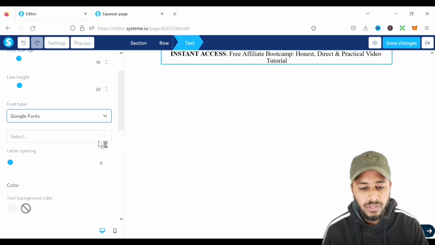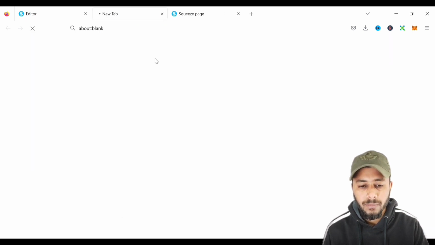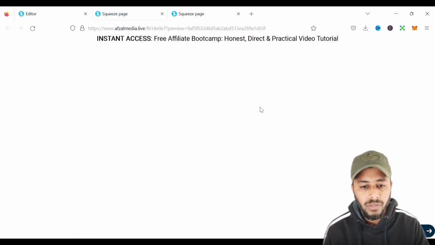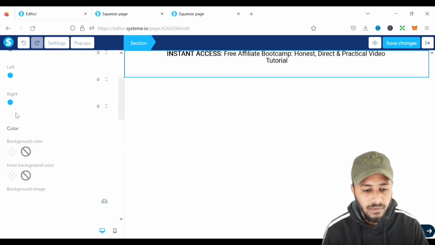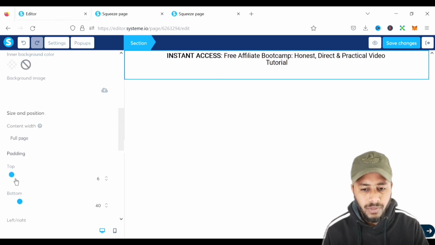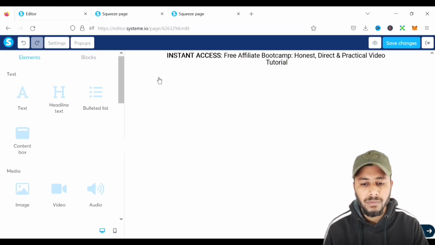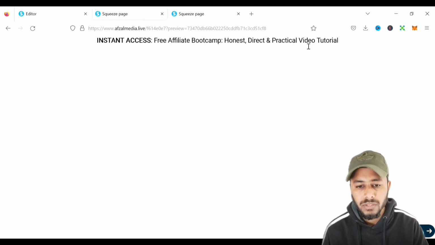I will go to Google Fonts, and I will select this Roboto font. Now if you want to preview your page anytime, you can click on this I button, and the page will be previewed to you. As you can see, our page will look like this. It is not completely ready yet, so I will again select this section and increase the padding a bit from the top, so that it will look much better. It is looking much better now. If you want to preview this, again you can click on that I button. As you can see, some spacing is given on the top.